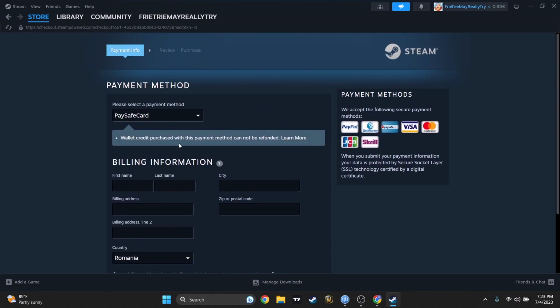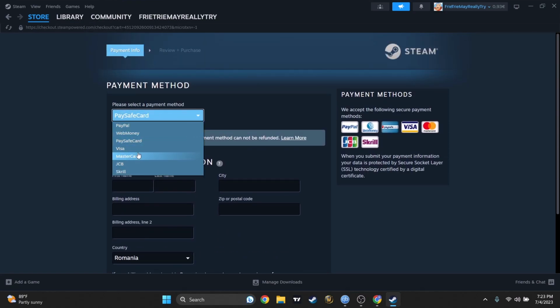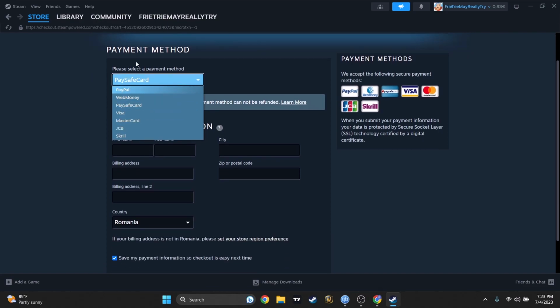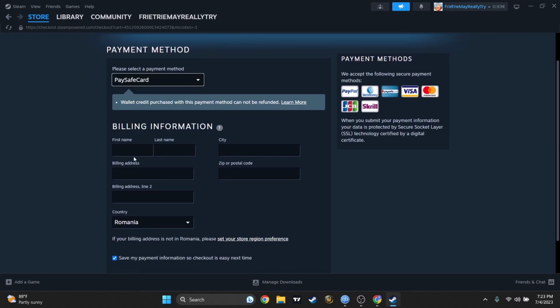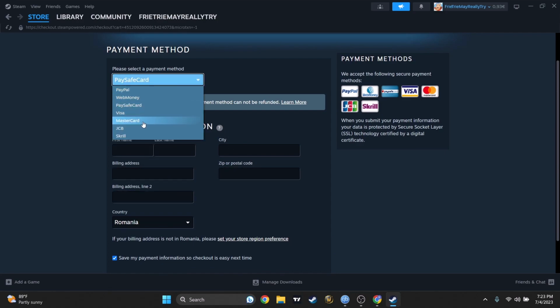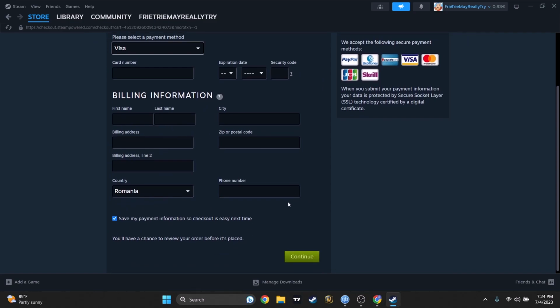Right now I have to choose my method of payment, like Visa, Master, all these cards, or PayPal or PaySafe, as I told you. I will use PaySafe. Just fill up your information and that's it. And the same with your card, you'll have to add your card information.